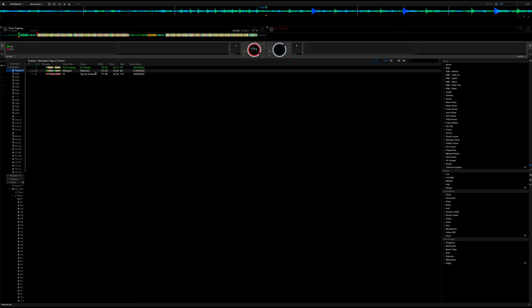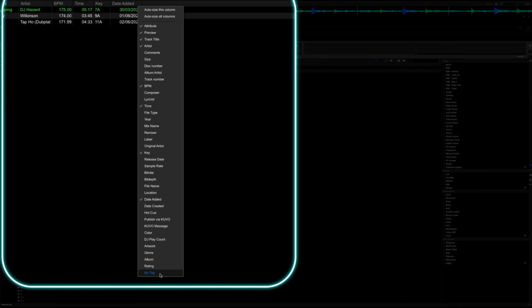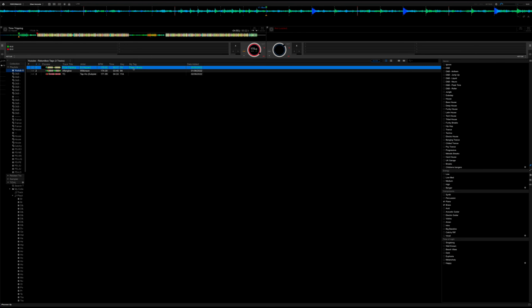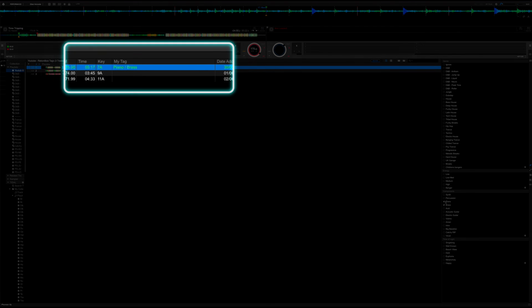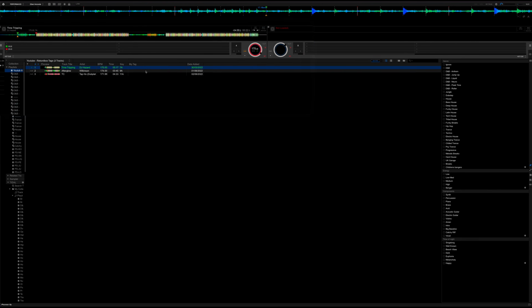These can be useful to view in the file browser as well, so if you want to do that, right click on one of the columns up here, and then you should see My Tag down the bottom there. I've already tagged this tune incorrectly with piano and brass, just as an example. If you watch what happens when I uncheck those, you'll see they get removed from that list there.